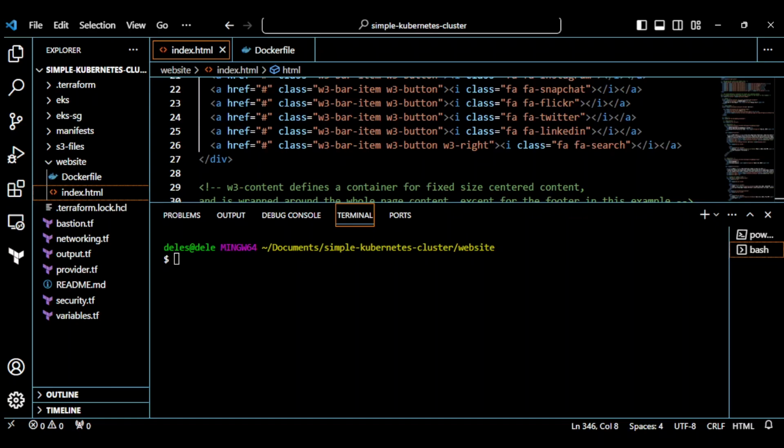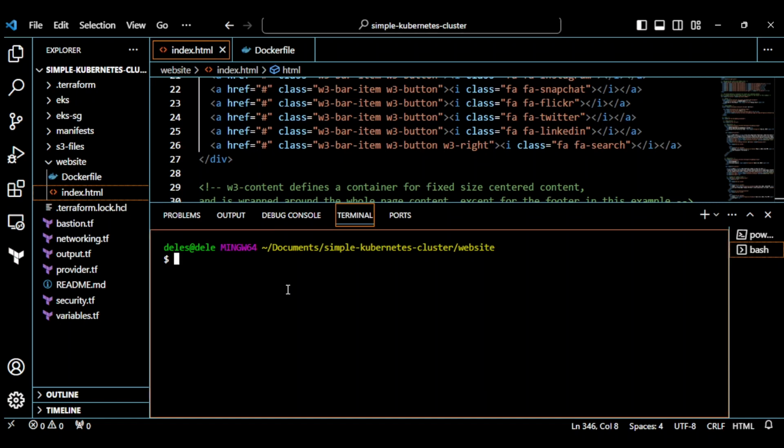So now let us check to see if our cluster is actually up and running. We have created our infrastructure, including the cluster. So we can do this using the kubectl utility. You have to have kubectl installed. If you don't have it, you need to do that now. So kubectl get nodes.